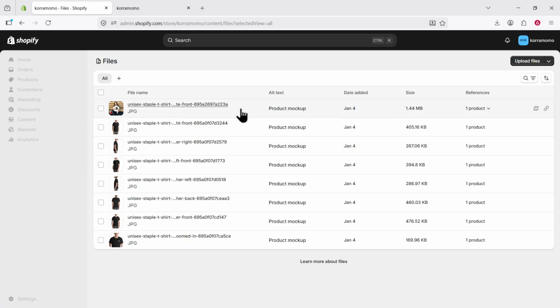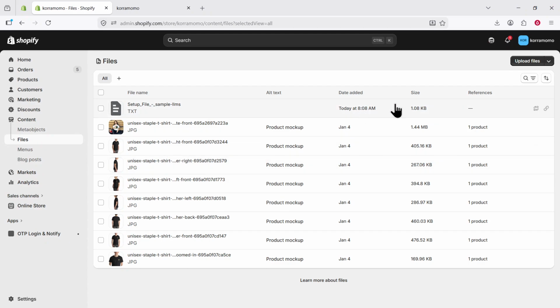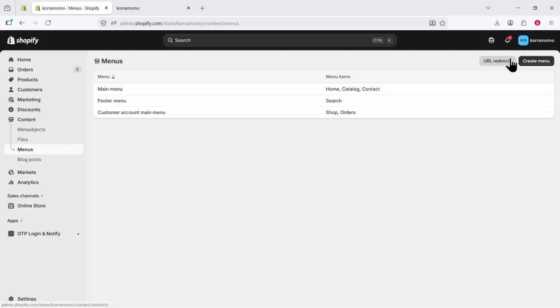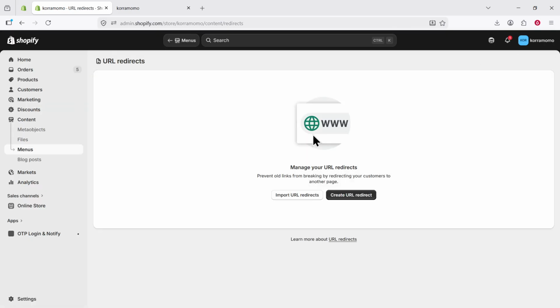The link you copy here will be a long Shopify CDN address, and you'll use that exact URL in the next part. Now go back to the left sidebar and click Content again, then choose Menus. Near the top of the page, click URL Redirects. On the Redirects page, click Create URL Redirects.